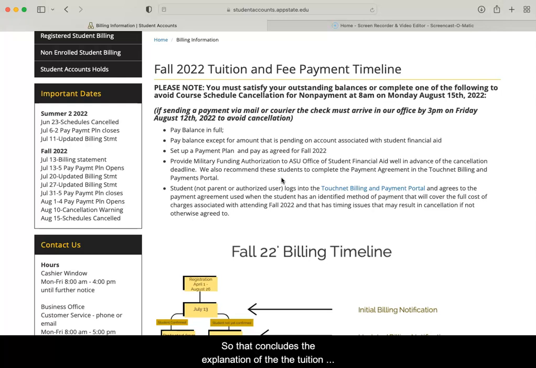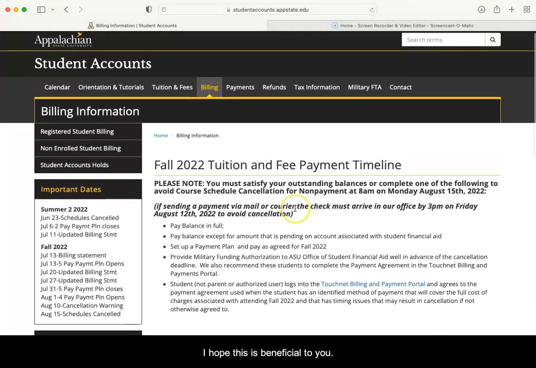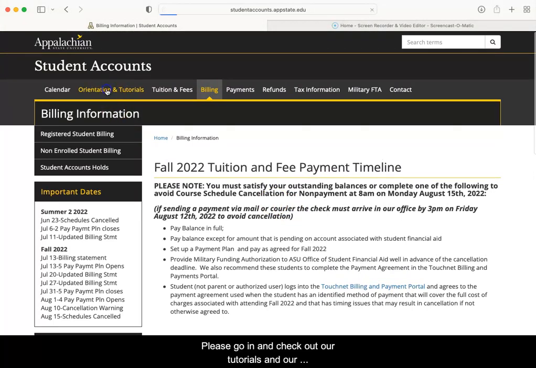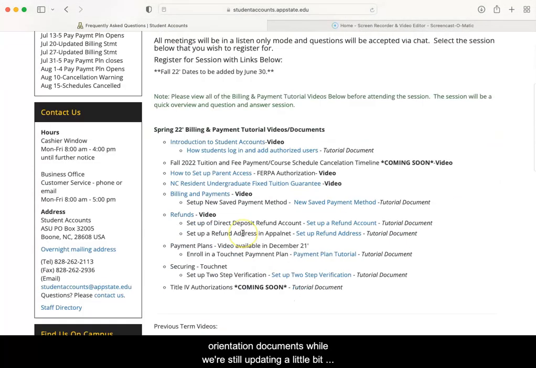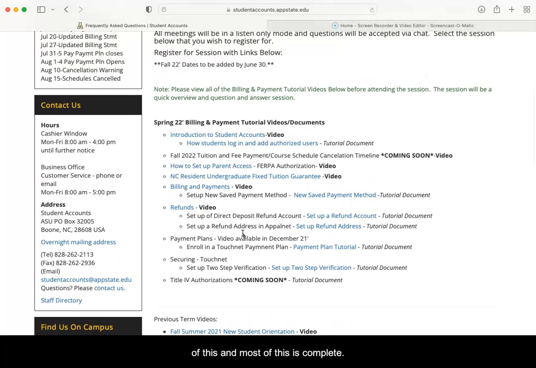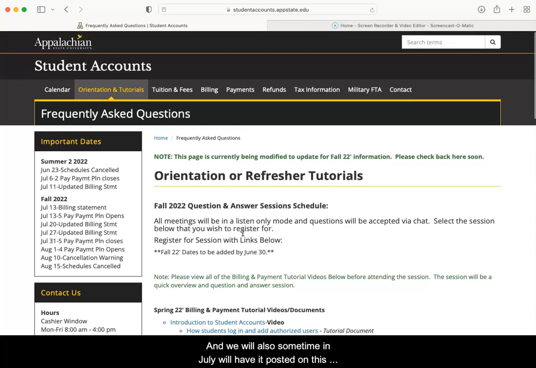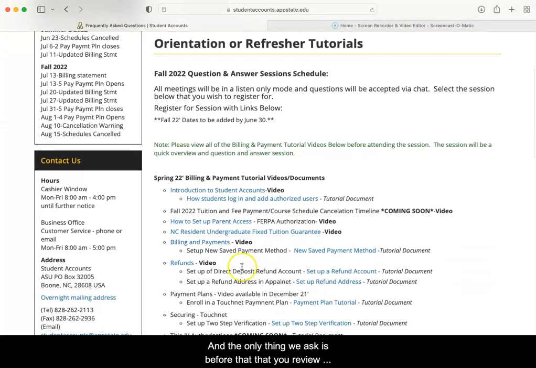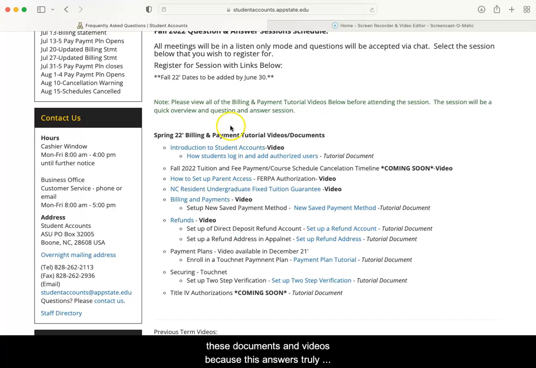So that concludes the explanation of the tuition and fee payment timeline for the fall 2022. I hope this is beneficial to you. Please go in and check out our tutorials and our orientation documents. While we're still updating a little bit of this, most of this is complete. And sometime in July, we will have it posted on this website, as you can see right here, and we will add at least a couple, if not more, information sessions where they're just question and answer sessions via Zoom. The only thing we ask is that before that you review these documents and videos, because this answers truly 99% of questions that students and parents have.